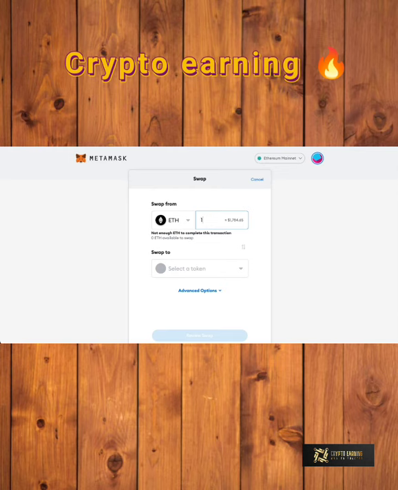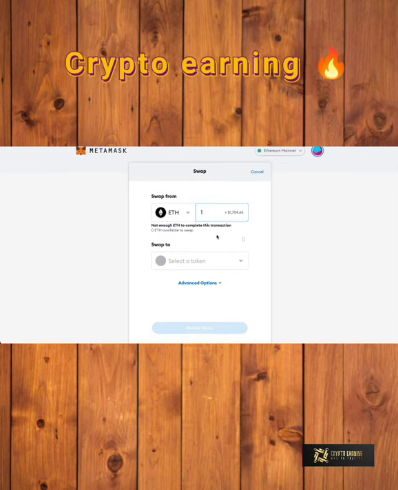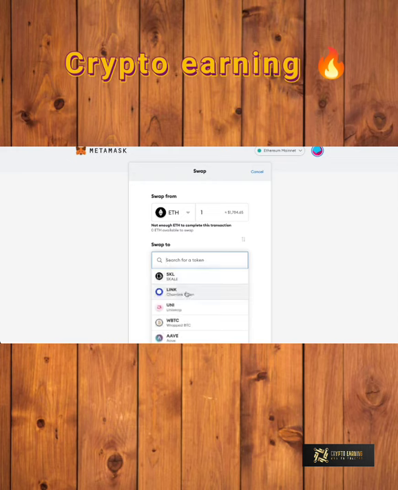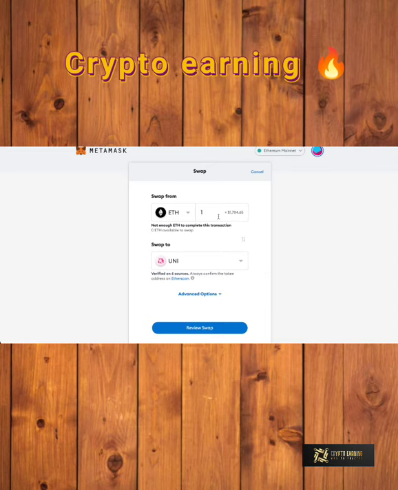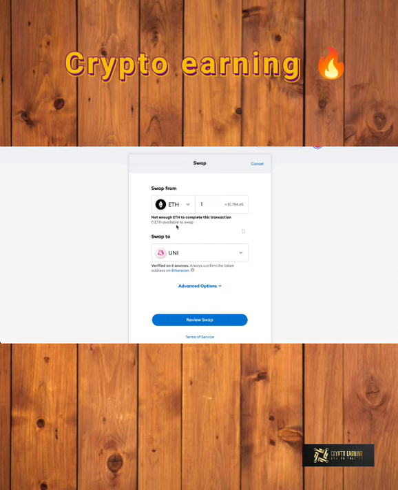So let's put in one Ethereum token right here, and then we can choose the swap to token. So this is the Ethereum token that we'll be selling. And then obviously to swap one token into another, we'll be buying this token or swapping into this token. So let's just choose Uniswap as an example. So we could be giving over one Ethereum based token and then getting how many ever Uniswap tokens that is worth.